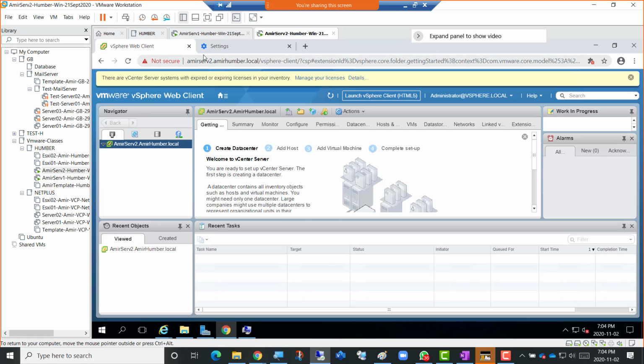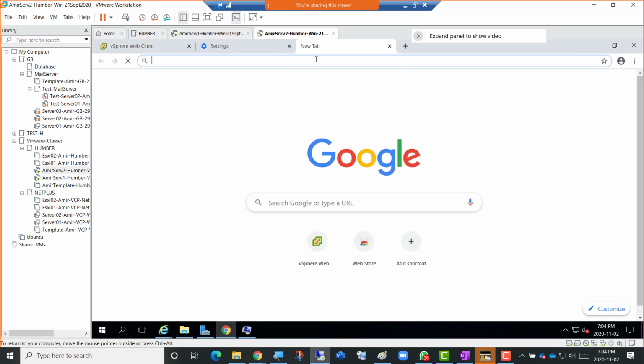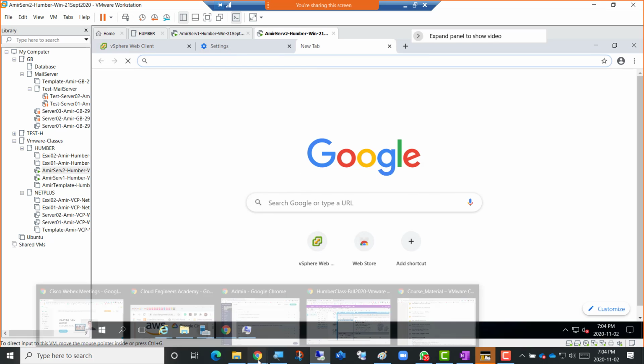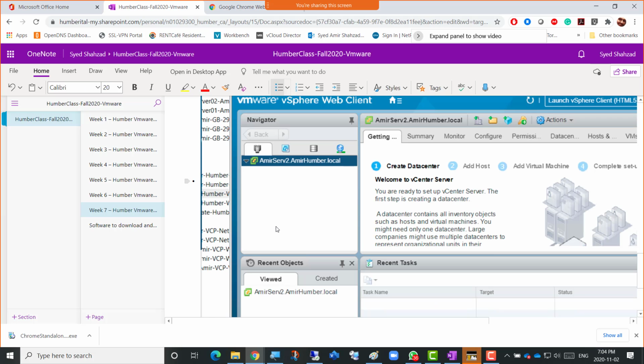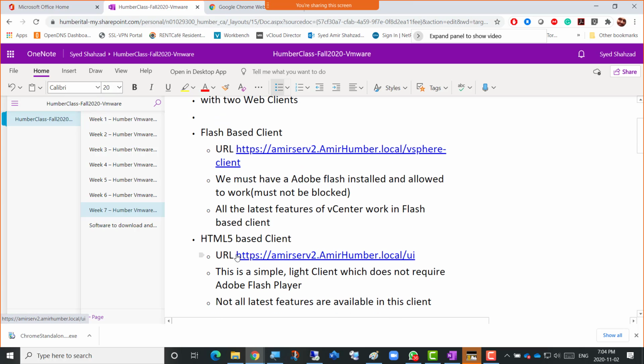That's one URL. Now what you need to do is this: we're logged in, right? So go to the other tab, there's a plus sign on the tab. Click the plus sign, and then we need to log in with the other URL as well, which is the HTML5 one. I already put that URL in OneNote. This is the HTML5 based client, and we need to log in from that too.